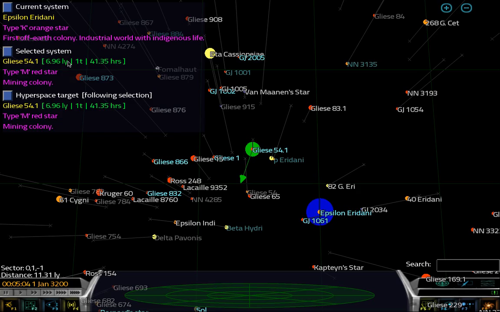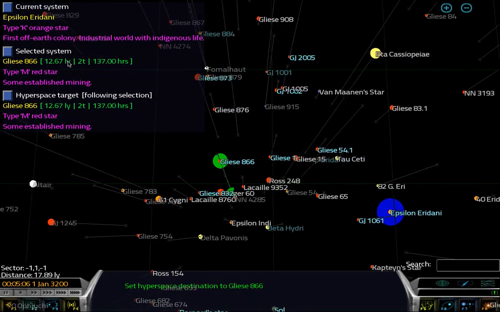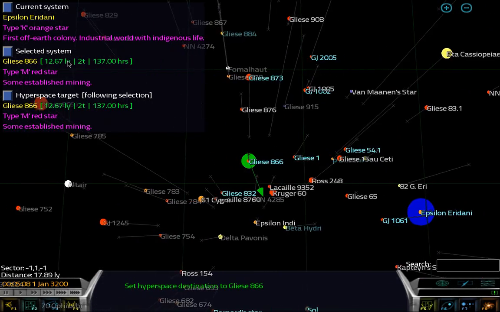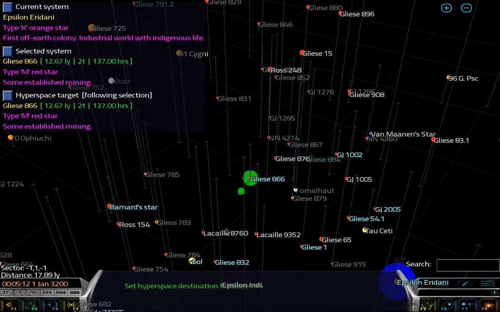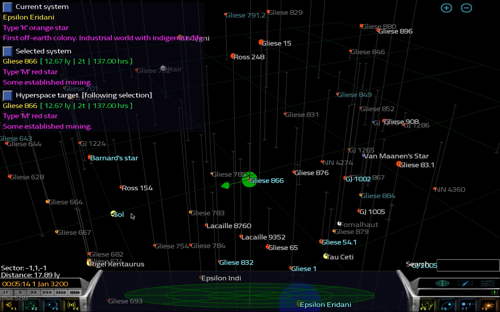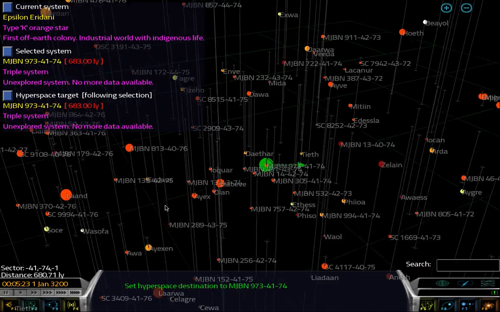The green circle is the current selection. It always has an arrow that points to Sol. Sol is the origin point. Sol is sector 000 and then position 000 within the sector. So no matter where you go, you'll always have a rough idea of where Sol is based on that green arrow.